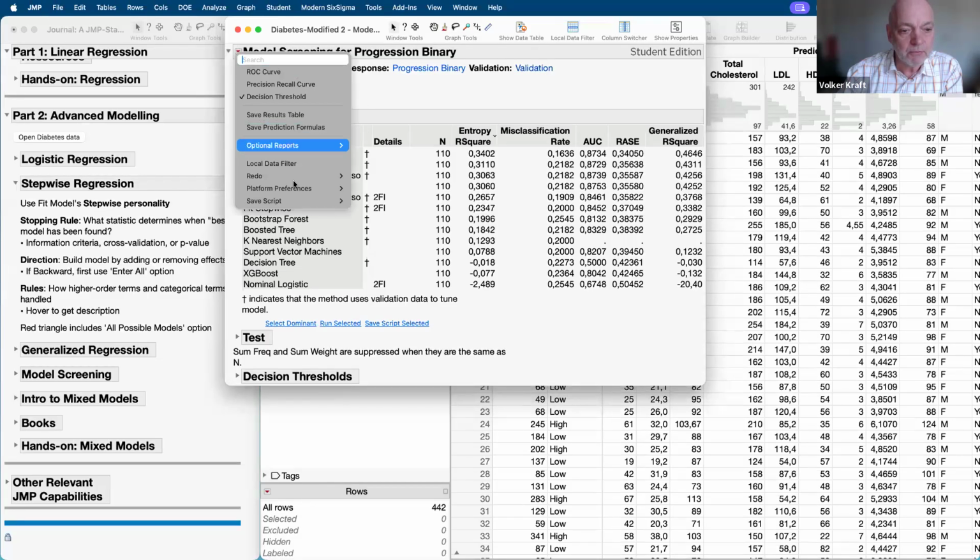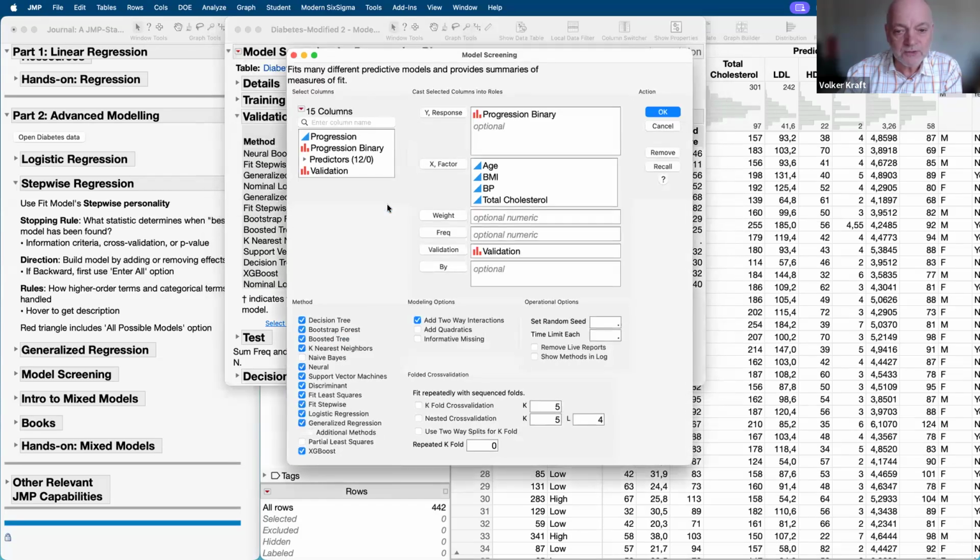Let me show you the starting point. Relaunch this. How was this started? This was the starting point. Yeah, when you launch it from the menu, everything is empty. So then you would say, okay, this is our response, the binary outcome. These are our factors. So these are all the predictors, all the patient measurements we have. And we have a validation column to validate. So that's about avoiding overfitting and doing some validation.